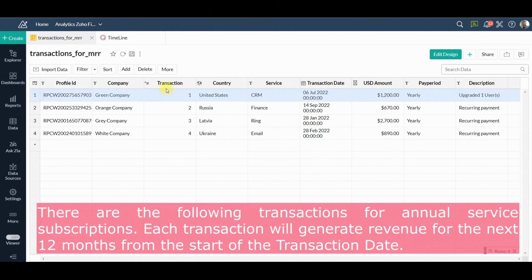There are the following transactions for annual service subscriptions. Each transaction will generate revenue for the next 12 months from the start of the transaction date.